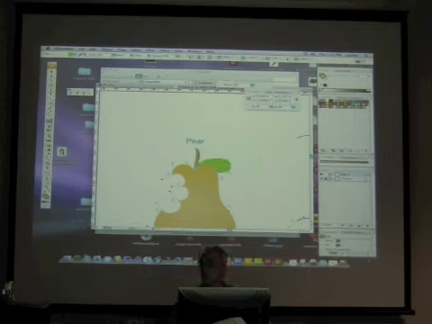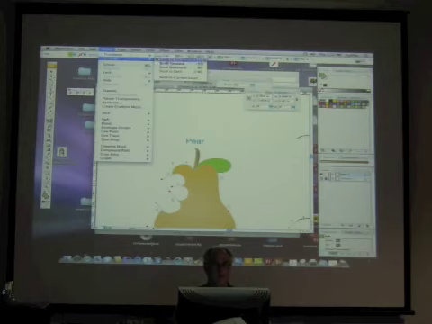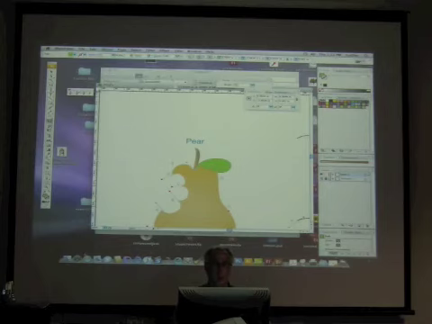How do you bring it forward? There's a couple of ways. The easiest way is to go to Object, Arrange, and select Bring to Front, and that brings it to the front of everything.